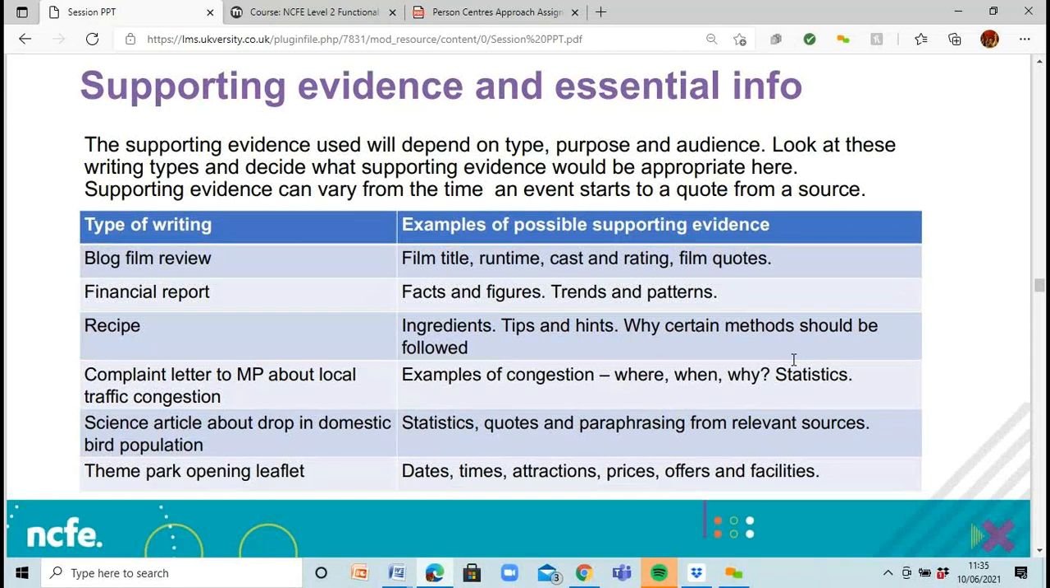And again, for here, if you've got a blog film review, you might just put down the title, how long it was, some quotes. Financial reports will have facts and figures. Recipes will have ingredients, hints, and so on. If you've got a complaint letter about traffic congestion, you'll say where it's happening, when, why, and if you've got any statistics, you'll put that down. And then, if you've got a theme park opening, you can tell the dates, times, prices, what sort of offers you've got, what sort of facilities you've got, food, drink, bathroom usage, all of those things.